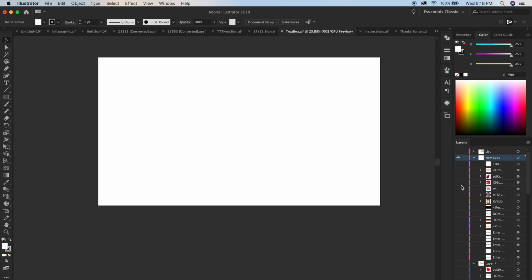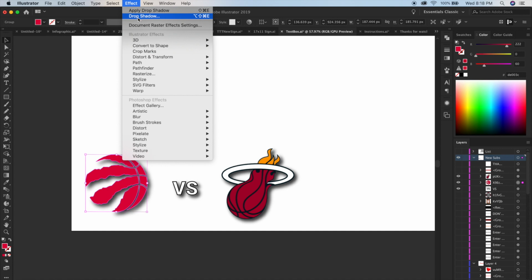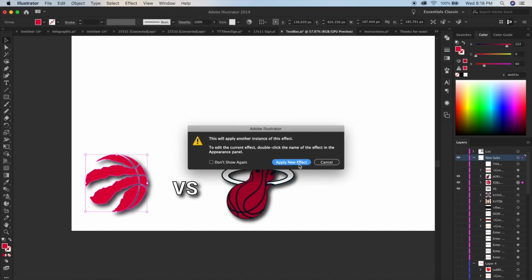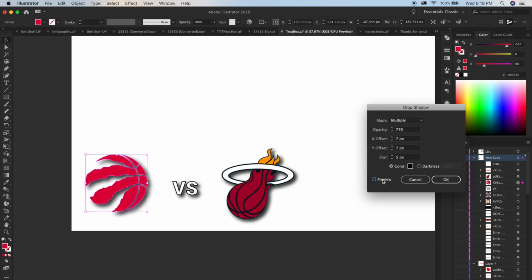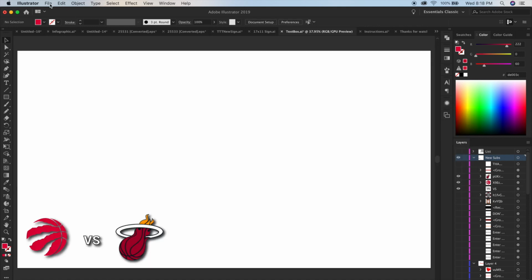So I've already created a Raptors versus Heat text or title. I usually put a drop shadow on my text to make it stand out, because if you were just to put plain red on the video, sometimes you can't really see it, because there's already a red item in my video and it just blends in. But if you put the shadow on it, it stands out and you can tell it's the logo.